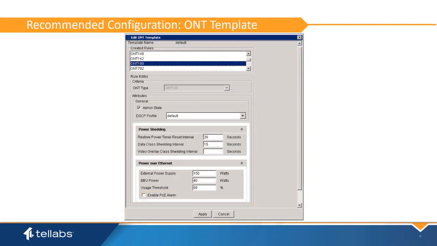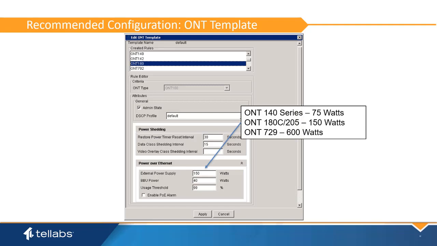Panorama allows the user to set templates and profiles for PoE. In the ONT template, ensure that the external power settings are properly set. The 140 series ONTs are set to 75 watts. The 180C and 205 ONTs are set to 150 watts. And the ONT 729 is set to 600 watts. If ONTs are remotely powered, these settings may need to be adjusted.